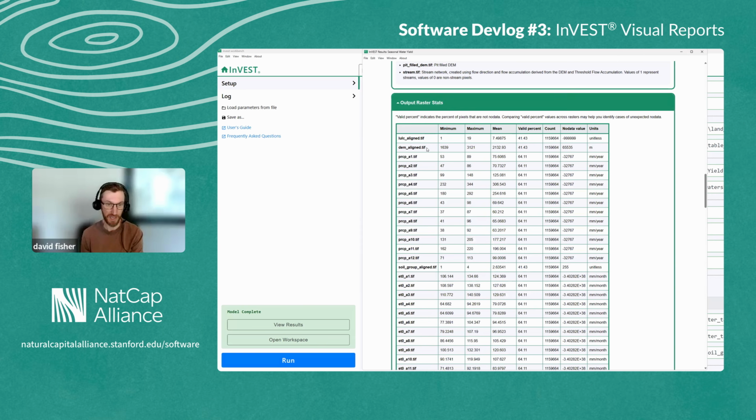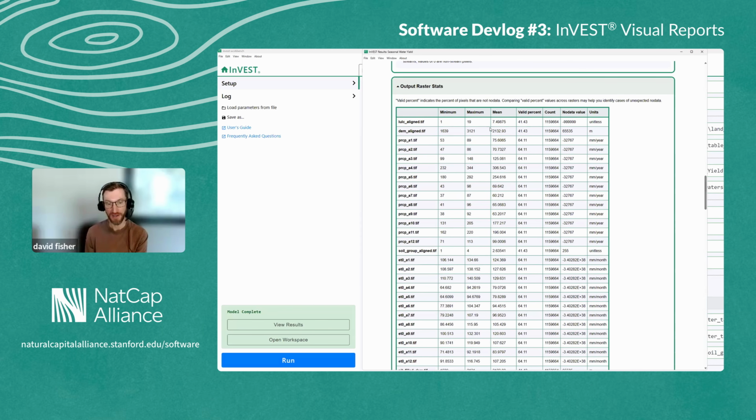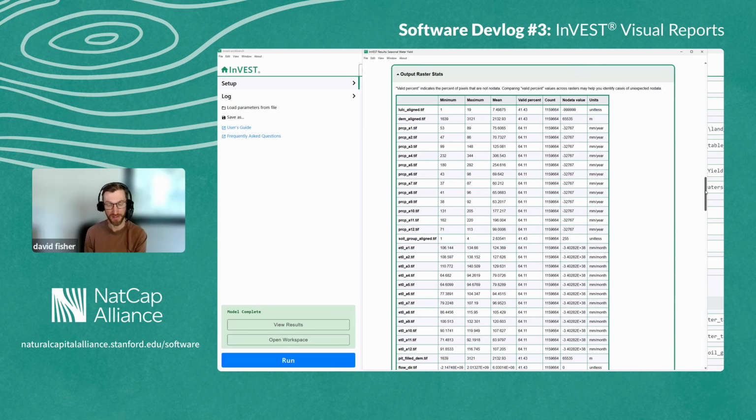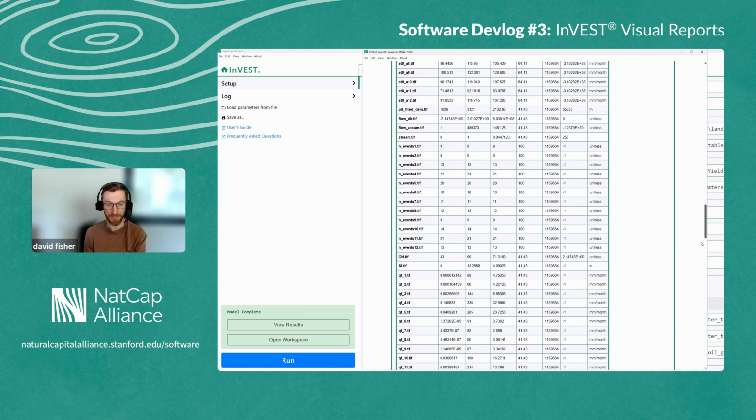We also have some table of summary statistics for all of the raster data sets generated by the model. So seeing the minimum and maximum values, the amount of no data pixels in each raster, the units, these are things that can help to quickly identify an issue that might explain if something strange appears in the output data. You can trace it back to one of these intermediate files and begin to troubleshoot the problem that way.